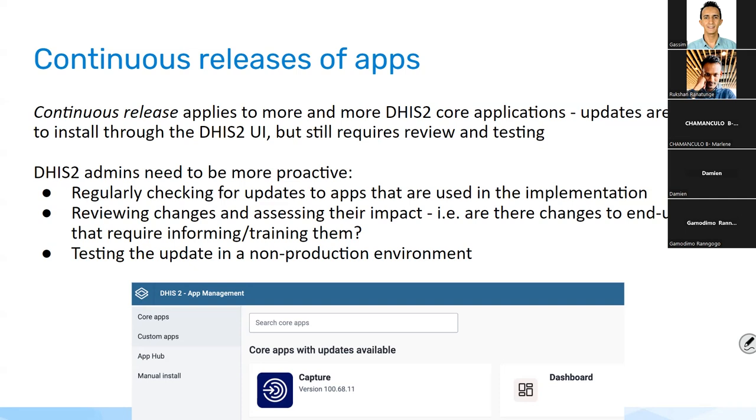Olaf there wagging his finger at us. But I mean, I don't know. Responses, thoughts?